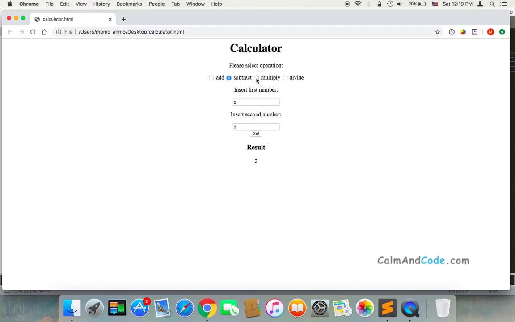If we multiply, we should get 15. And that's true. If we divide, we should get, I think, 1.6666. And it's great. It's a great calculator. And let's try with another number. Let's say 3 here, and the other number is 4.